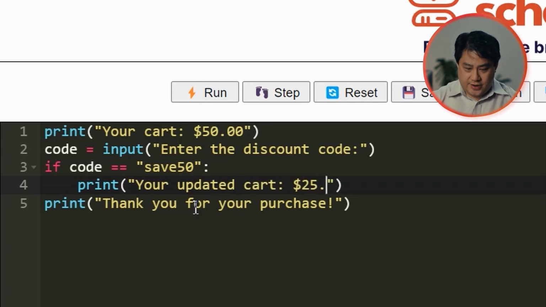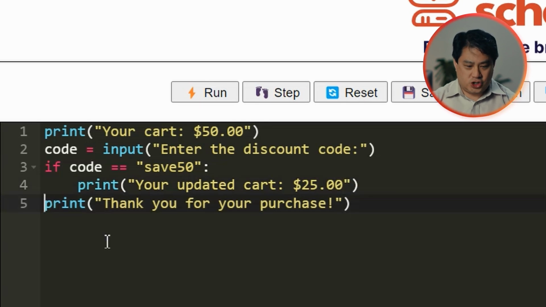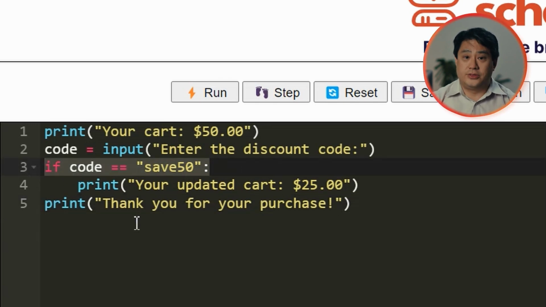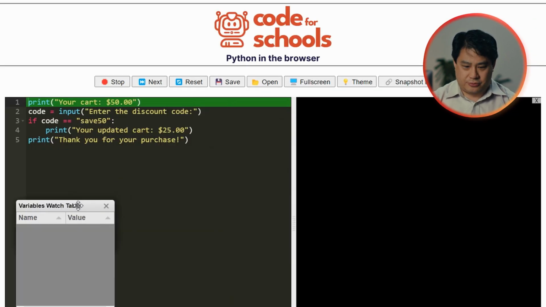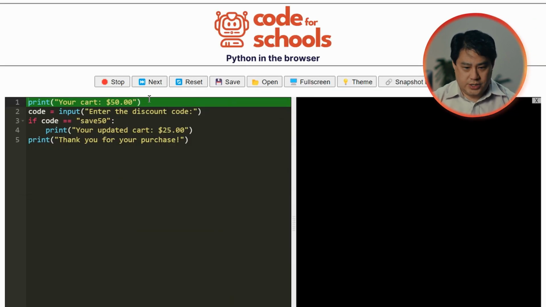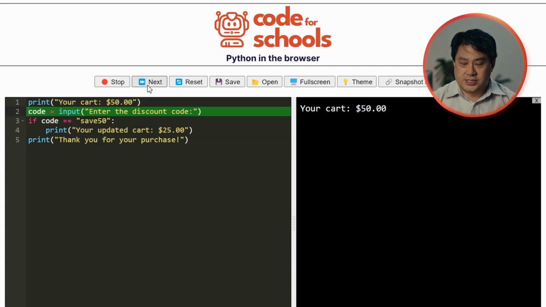Let's say that's $25. And then it will finish and go to line 5, which is not indented, which means it will always run regardless of whether the if statement was true or not. So let's just test this by stepping through the code so you can see how Python flows through it. Let's step through this. I'm going to close off the window there. Click next. You can see the print displayed on the screen. Click next. It's going to say enter your discount code.